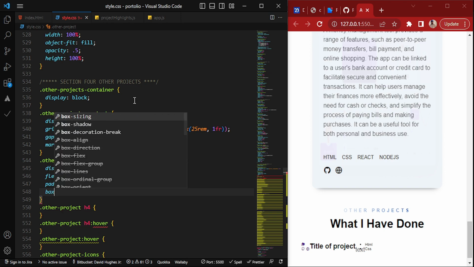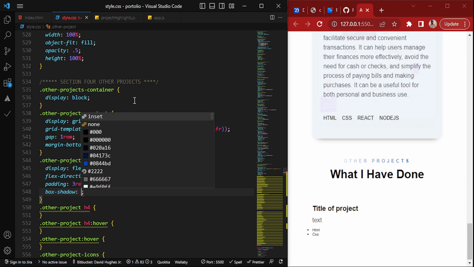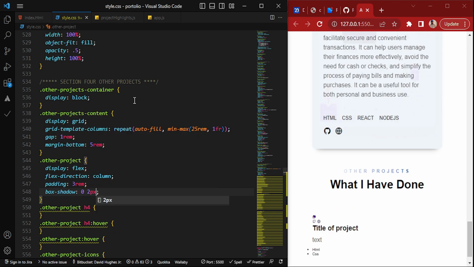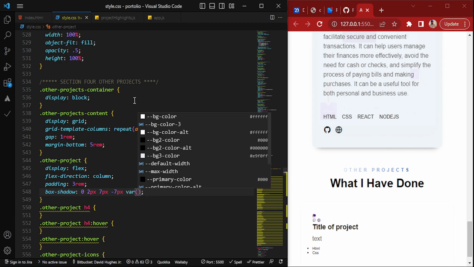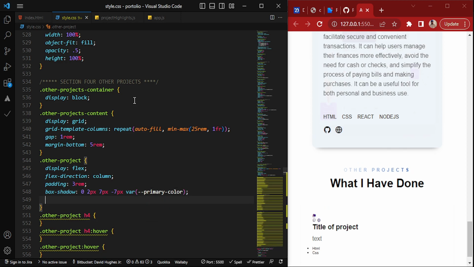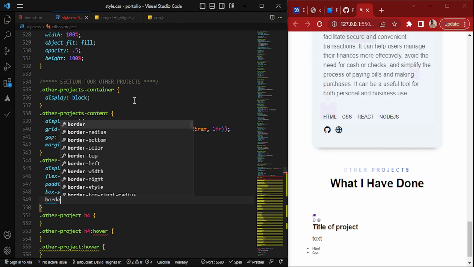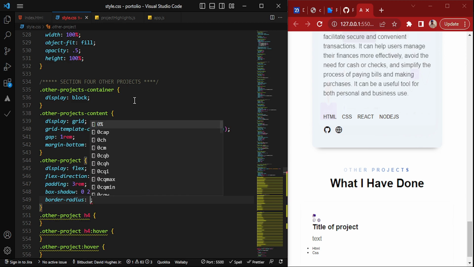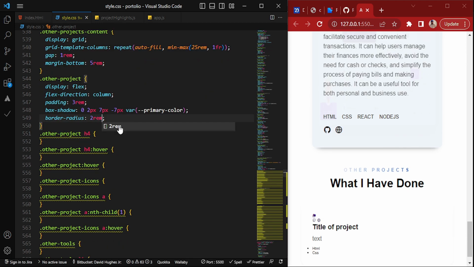Next, we'll add a box-shadow. And so on this box-shadow, we're going to say 0, 2px, 7px, negative 7px, and then we'll also have the color of var, and on that color var, it'll be primary color. That's color. Okay. So now we're going to add a border-radius. So on that border-radius, the border-radius will be 2rem. Scroll down a little bit.